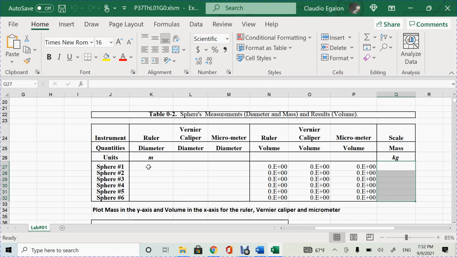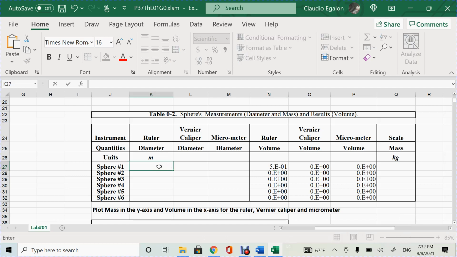When you enter the data for the diameters, my Excel spreadsheet will automatically calculate the volume of the spheres, and the equation is already here. You don't have to type anything. You don't have to calculate anything. Here you go, I'm going to put 1 meter here. Look at the volume of the sphere. Okay? It's calculated automatically for you.